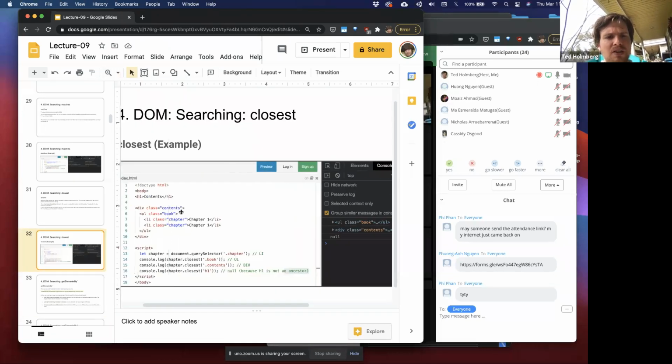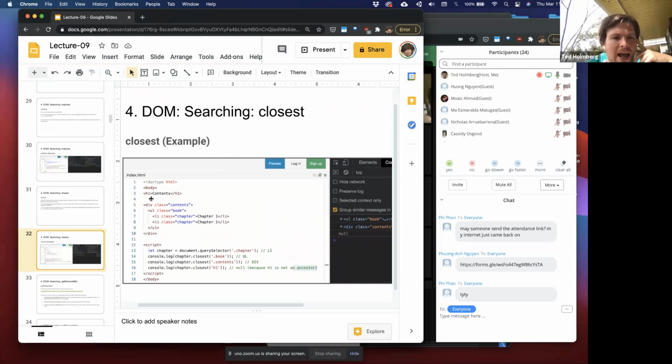So suppose I have this HTML code. Inside the body, I have a heading element. Inside my heading element is the content. Then I have a div tag, which has a child of an unordered list, which has two children of list items. Let's look at some of these class names I have here. My div tag has the class contents. My unordered list has the class attribute book. And my list items have the class chapter and chapter.